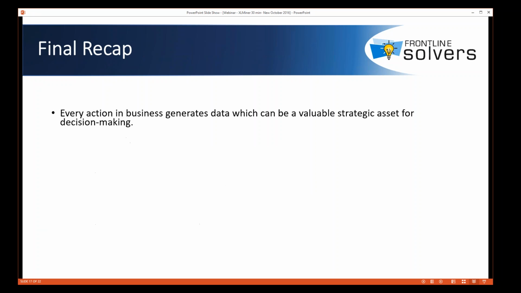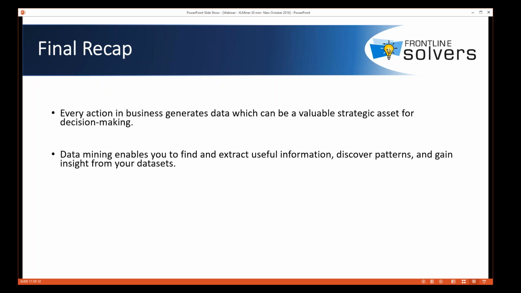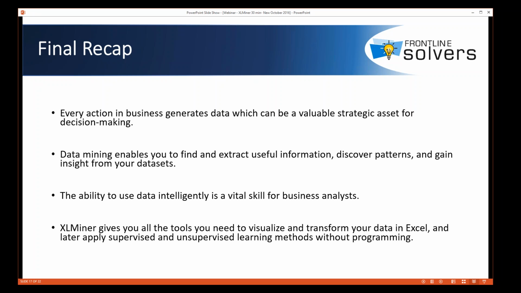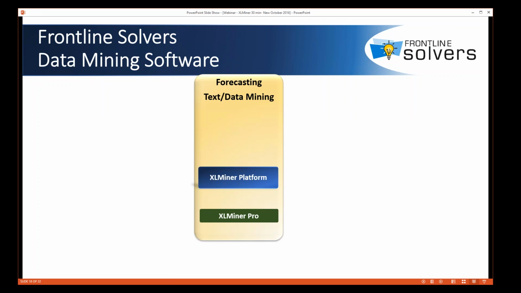So every action in your business generates data which can be a valuable strategic asset for your decision making. Data mining enables you to find and extract useful information, discover patterns, and gain insights from your data sets. This ability to use data intelligently is a vital skill for business analysts. XLMiner gives you all the tools you need to visualize and transform your data in Excel and apply supervised and unsupervised learning methods without any programming.